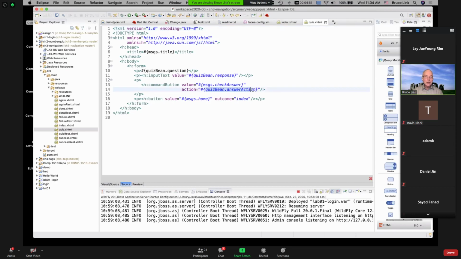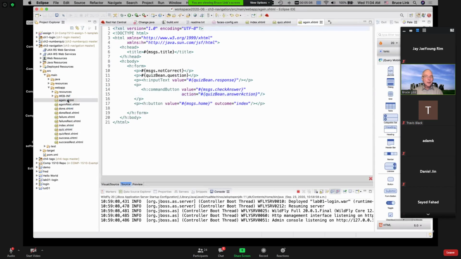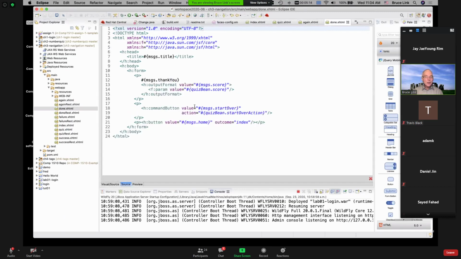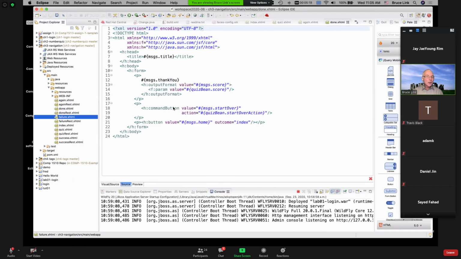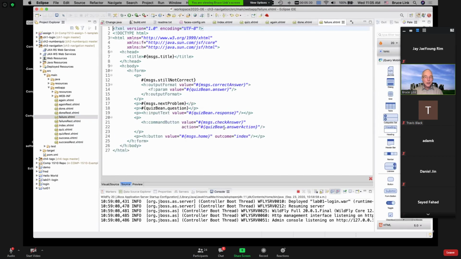The main issue, the new thing, is the method in the action. So that will call it an answer action. And if I look at the other one, the again one calls action, and the done one calls start over action. Failure is calling answer action.